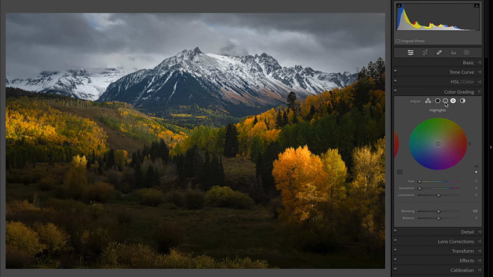Now you also have one called the midtones. And once again, the midtones has this luminance slider here. So this is how you can use a tool that specifically targets just the midtones inside of Lightroom. Before this luminance slider inside of color grading, there was absolutely no way to do it unless you wanted to create some type of custom tone curve, which this is definitely a much easier solution than.